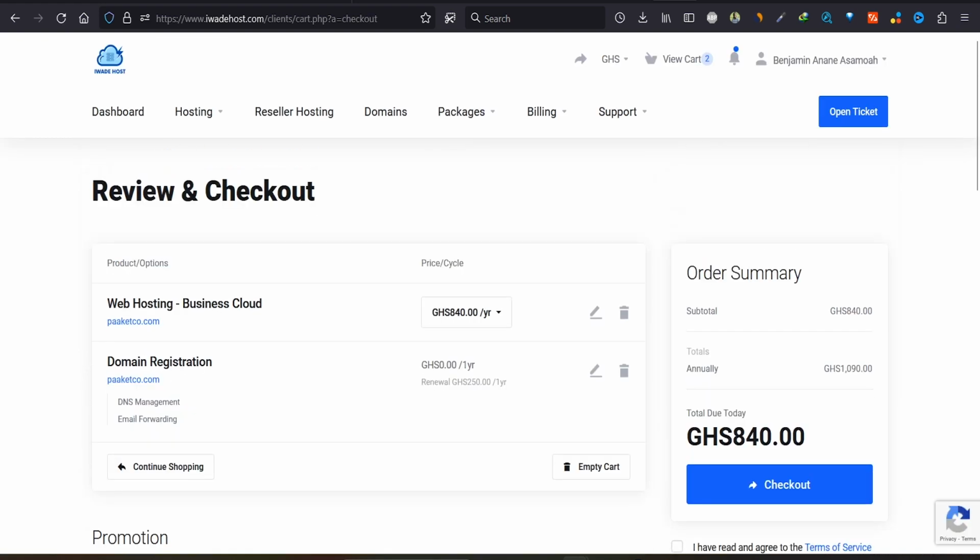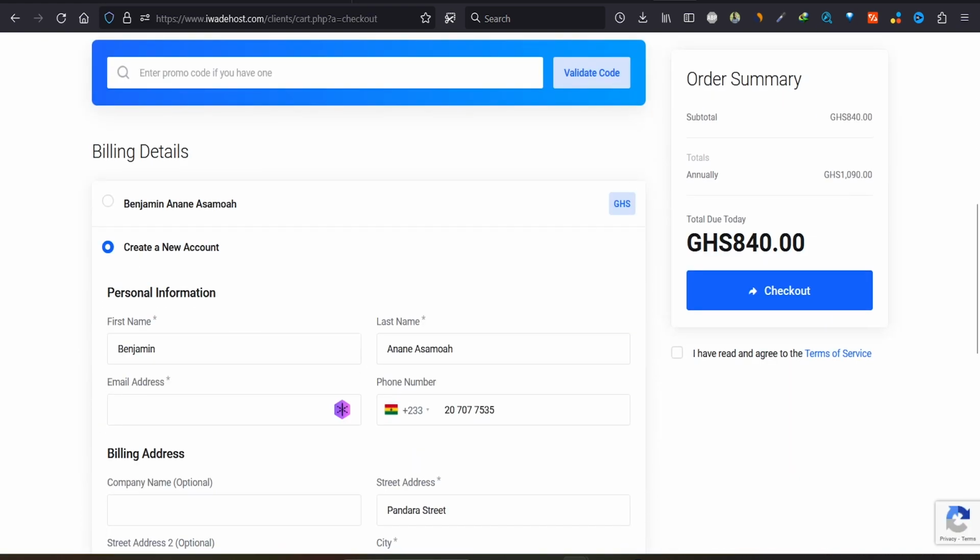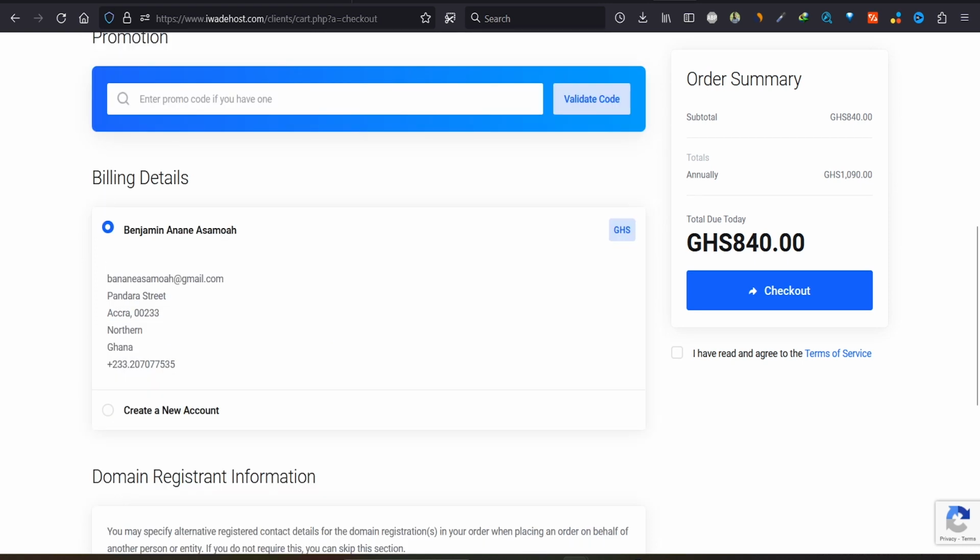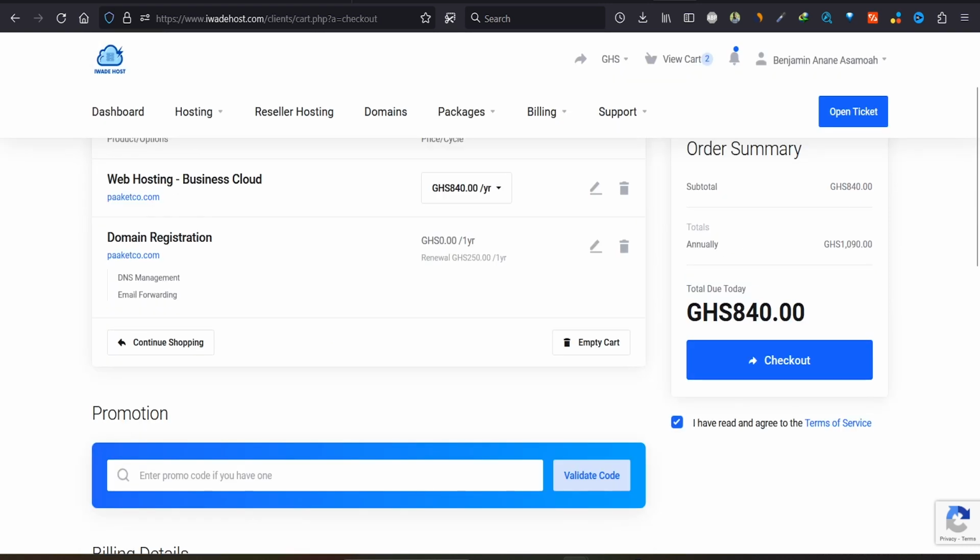Then you review your checkout. Then you create a new account here. I've already logged in. Then I'll click on I have read and agreed.